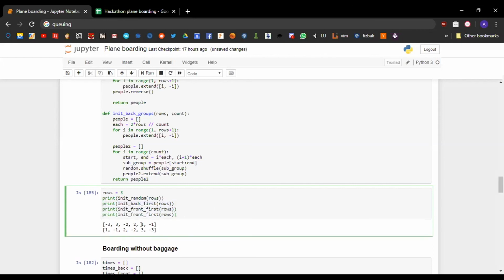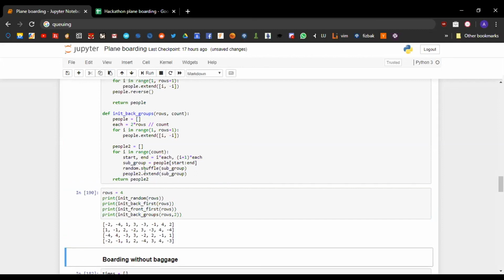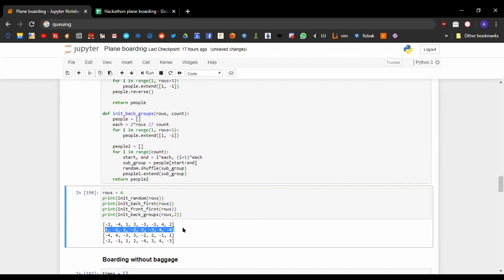So this back groups represents certain boarding groups. For example, I first board only the last 10 rows of the plane. Within this group, there's still randomness. So you see, I'll explain it in a second. This is the random ordering, this is the back first ordering, front first ordering, and this is the boarding groups. You see, there are 2 groups at the moment, indicated by the 2 here. And in the first group boarding, there are only the last 2 rows of people arranged together. And the second group is the remaining front 2 rows.